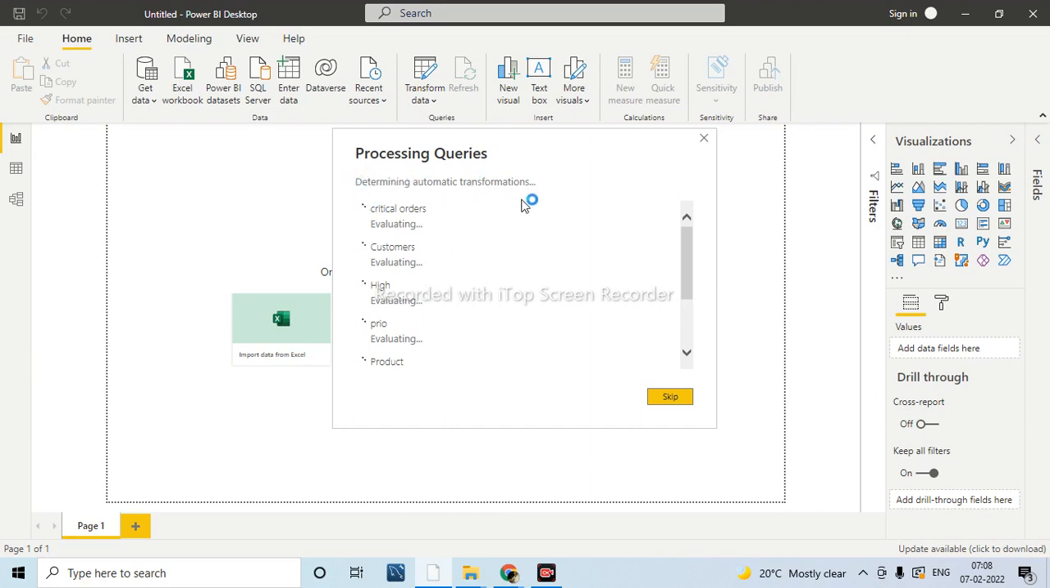Here, determining automatic transformations, in the sense that automatically it will identify the relationship between all the tables. That is what is happening. Anyway, now we can do that.